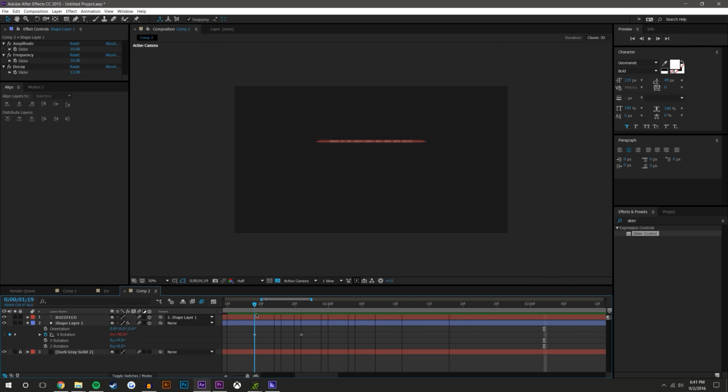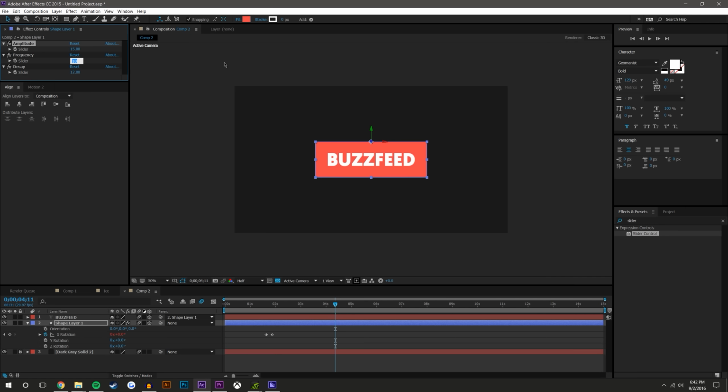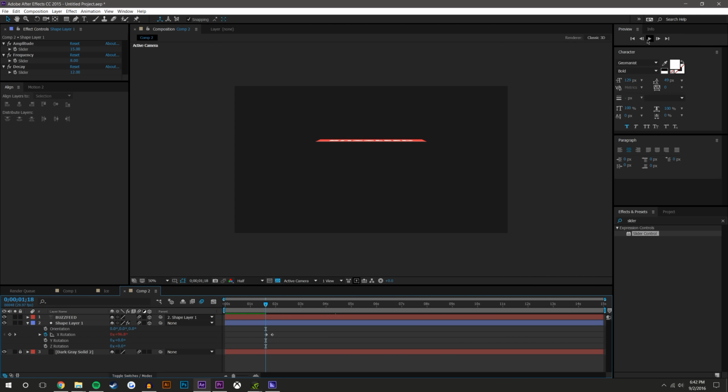So look, we're only going across maybe 6 to 8 frames, but yet the effect takes place for about a second, which is about how long you want it to be. So let's see what happens when we change this amplitude to like 15, the frequency to maybe 8, and the decay 12. Let's just see what that gives us. So that might be what you're looking for. Again, it all just adds to it.